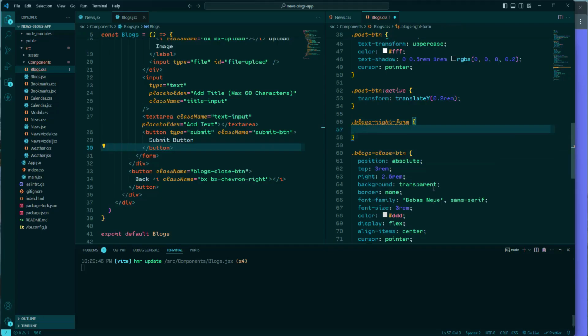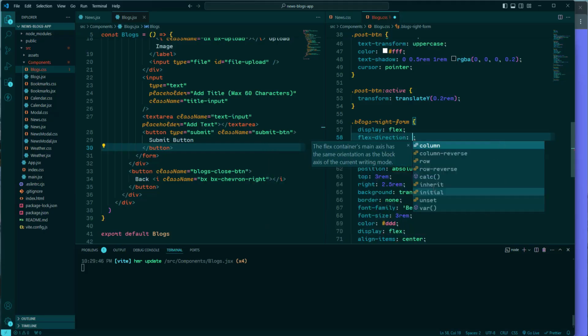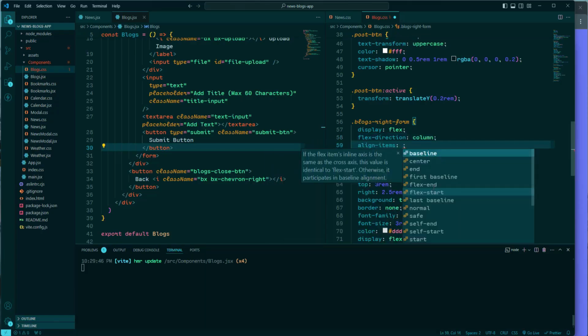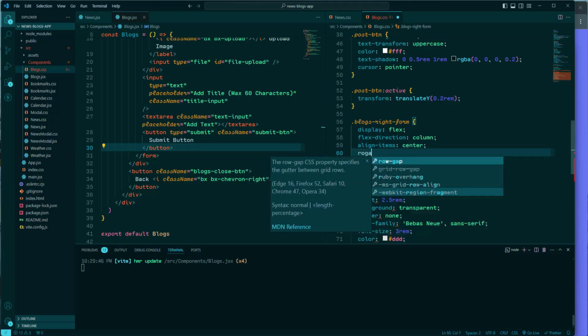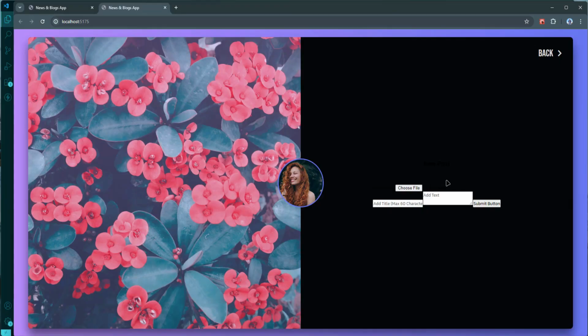First of all, I'm going to align the content of this element using flexbox. So we need display flex. Then I'm going to change the direction. We have to align flex items vertically in the column. So we need here column. Then I'm going to align items in the center. And also let's create gap using row gap. And the value is going to be 5 rem. Alright, so here we have the heading and the form.